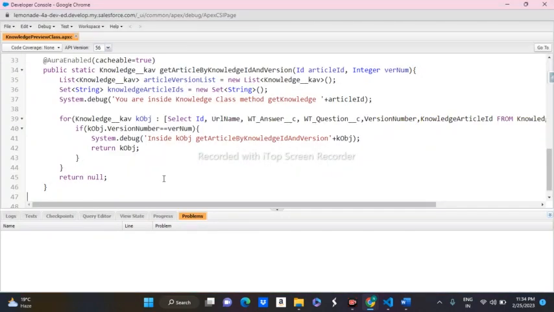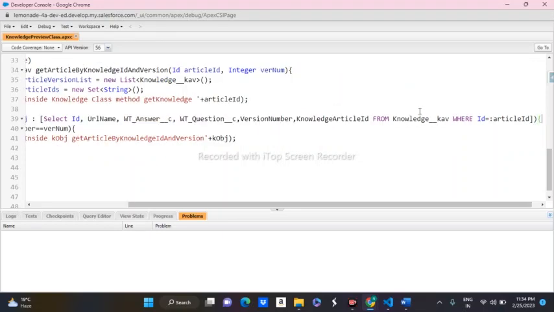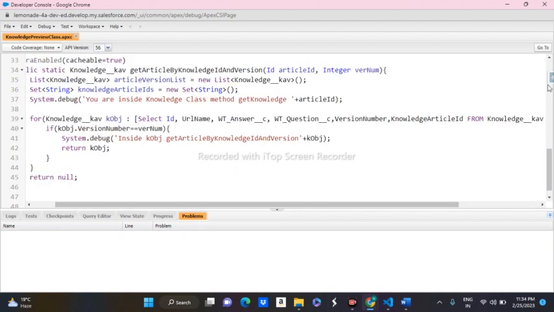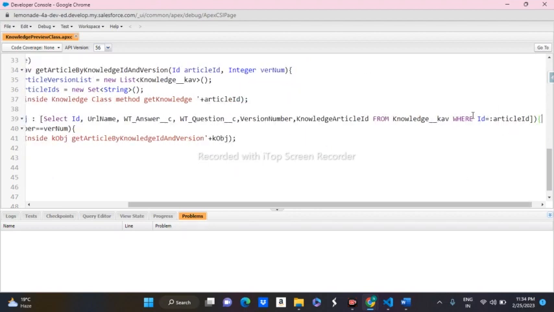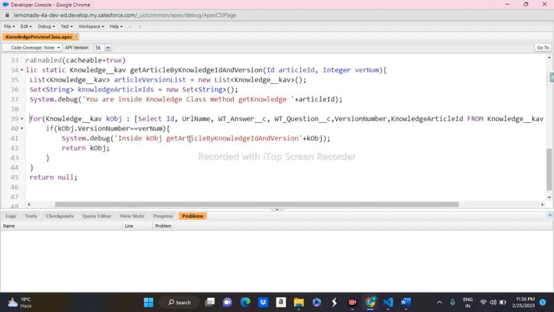So that was straightforward. All the tweaking was required only here. In that case I'm sending the knowledge article and querying over the knowledge object. Here I'm querying with the article ID I'm sending, comparing the version, and if it is the same one, I'm sending it back to that object.